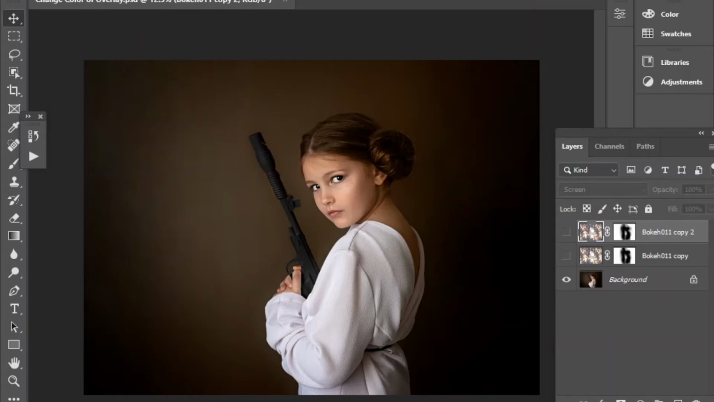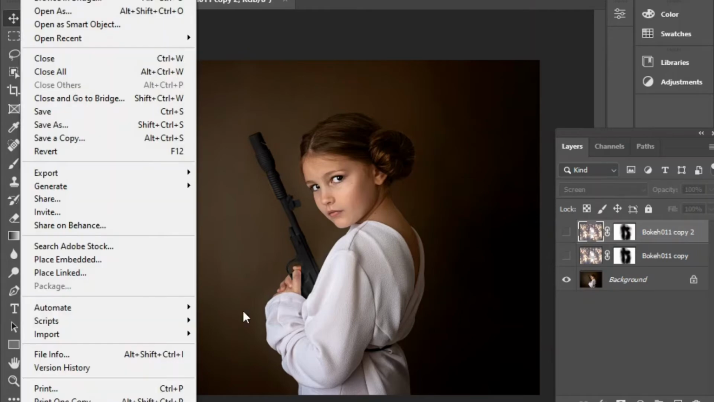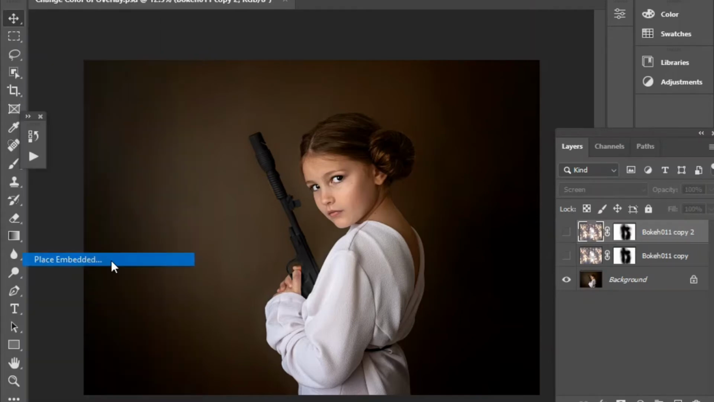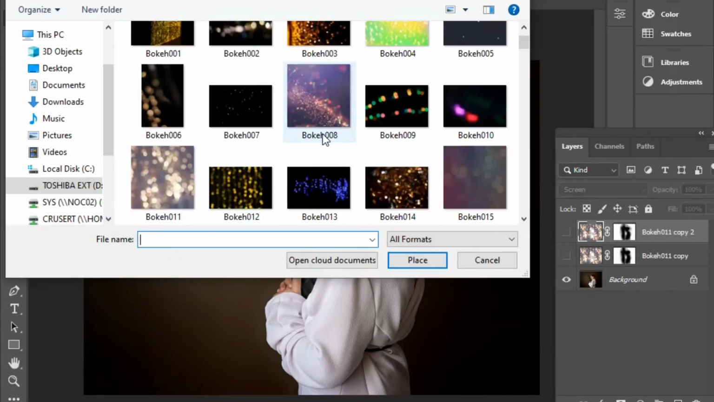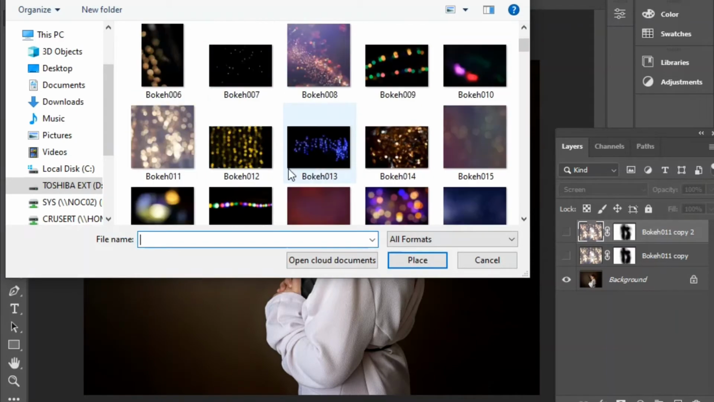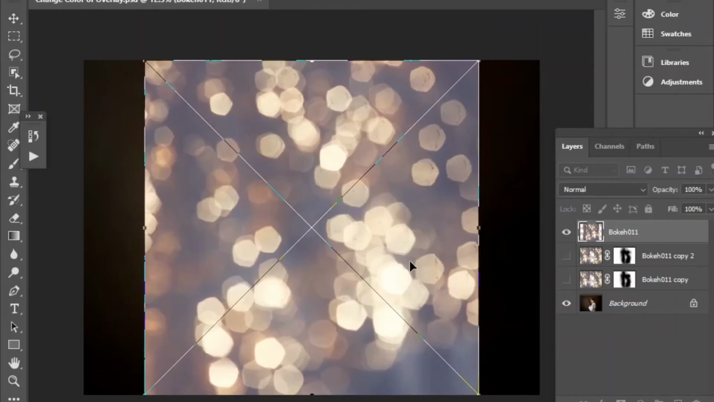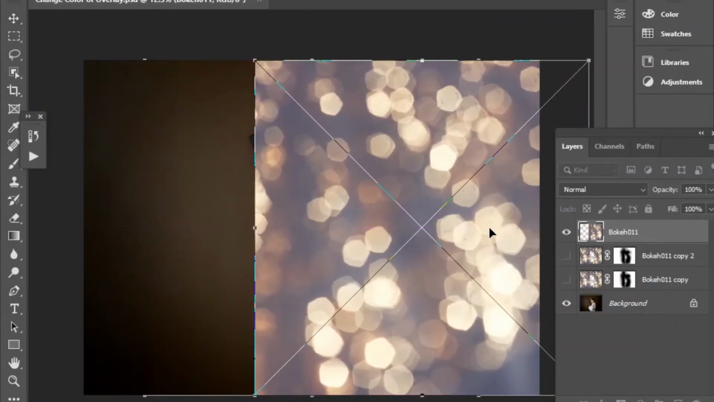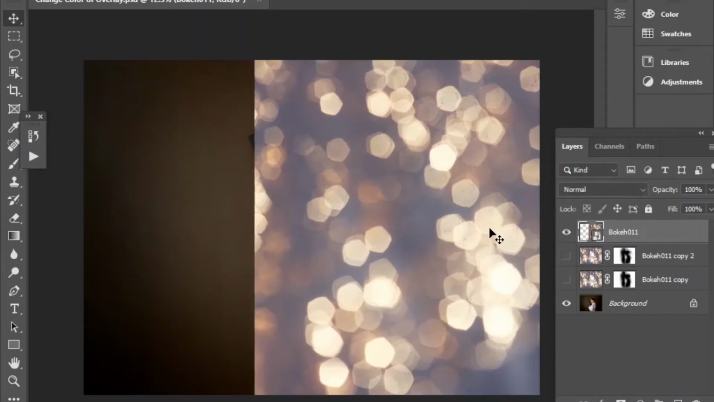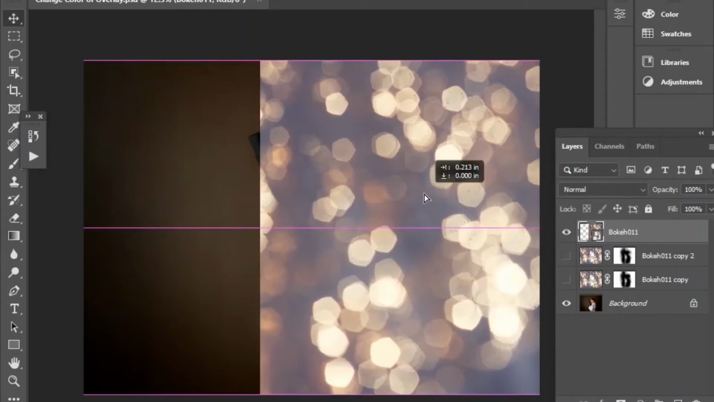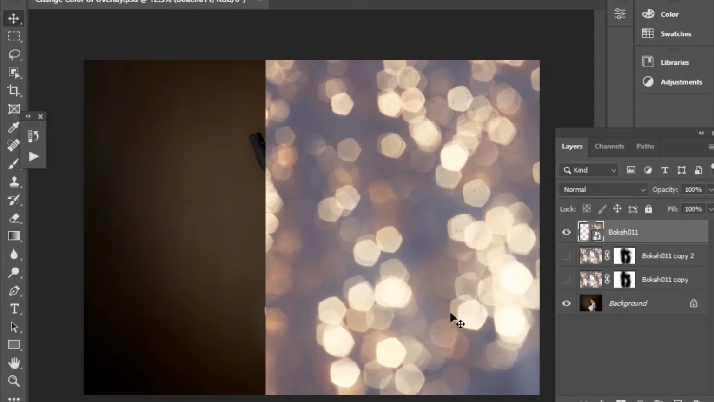So what you're going to do is go to the folder that you have your bokeh overlays saved in. For this particular example, I'm going to use this one right here, bokeh 11. And you'll see there are several other options through here that you could use, but I'm going to use this one. I'm going to place it, and I'm just going to kind of move it over, and I'm going to duplicate it because I want to use it a second time. So I want some behind her and then some in front of her as well.